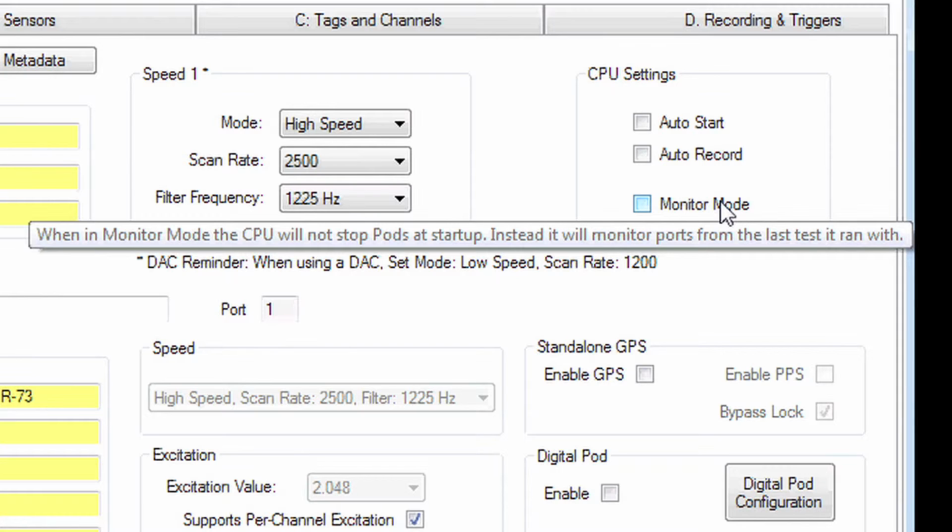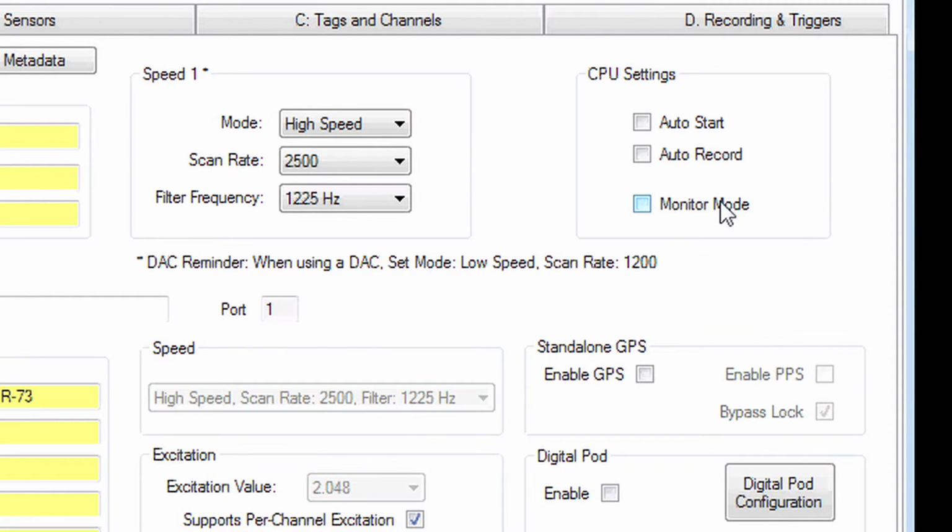It will simply load the configuration it used for the previous run and assume it is connecting to the same devices already running. Once any of these functions are enabled, they remain enabled until a new test is configured and run with the settings disabled.